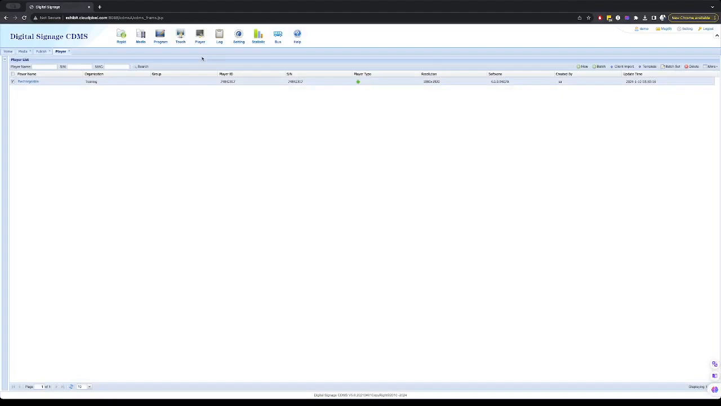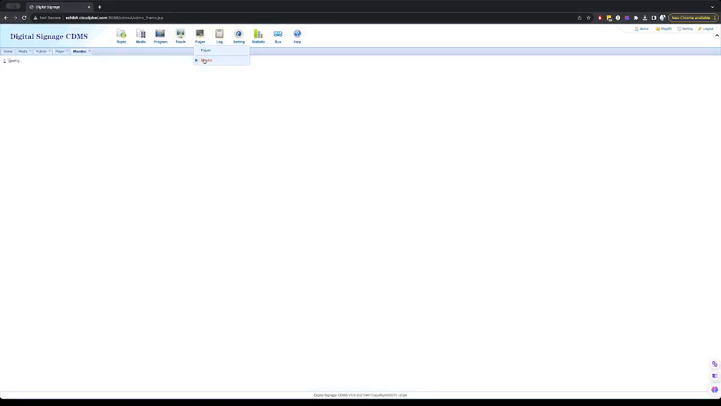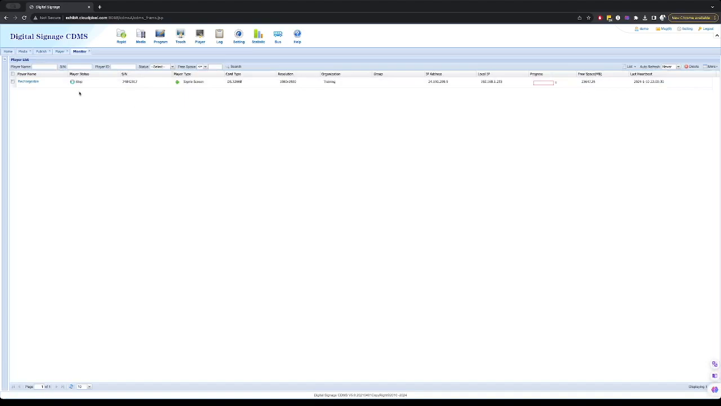The other section under player is the monitor. If you go to monitor, it will show you a screen. It shows here the status that it's actually stopped. And if you click this arrow down, it will show you I have 0 files. There is nothing currently, 0 out of 0. 0 files are being played on that device. Hence, it's actually stopped. There is nothing playing.